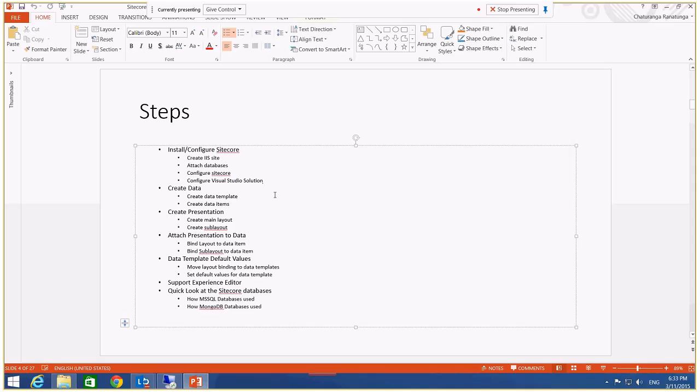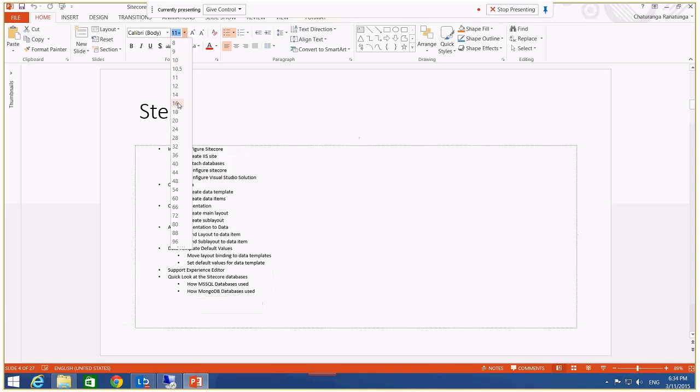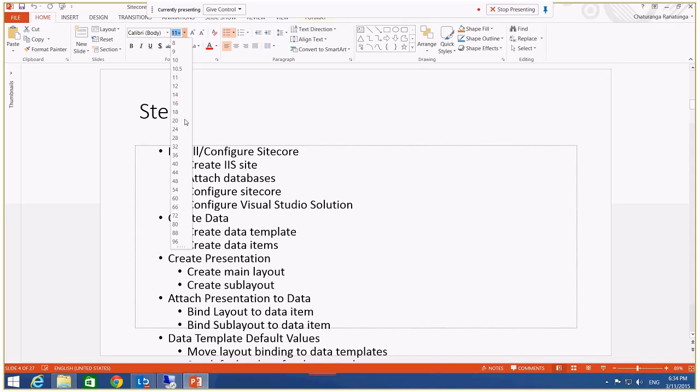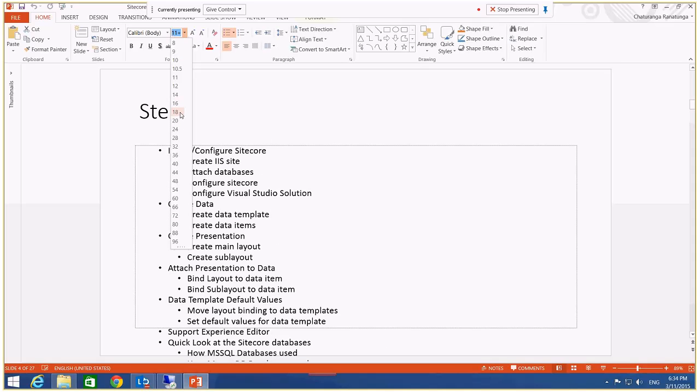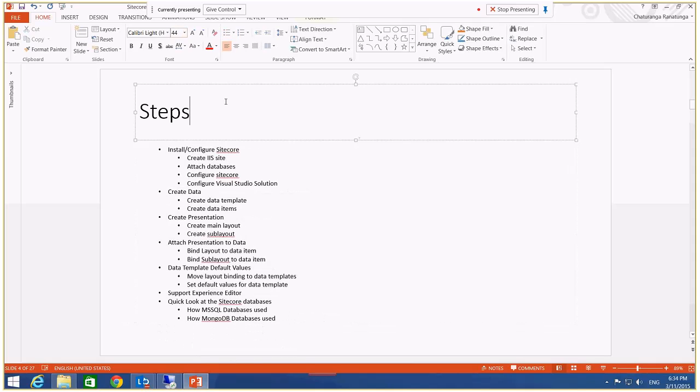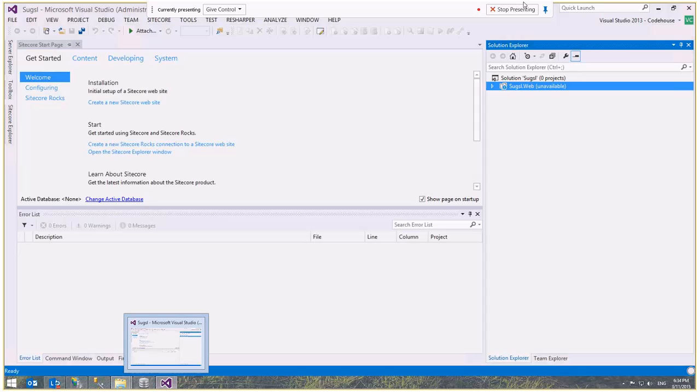Anyway, I will explain. First, we will go through installation, IIS and database, and how to configure Sitecore and the Visual Studio project. So, first of all, when you download it.